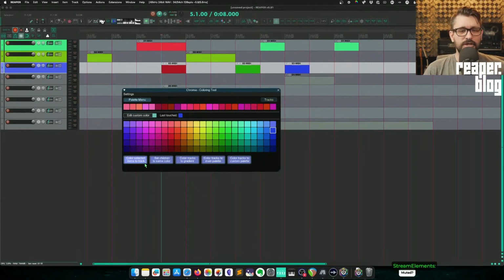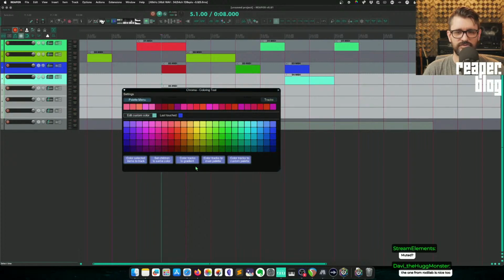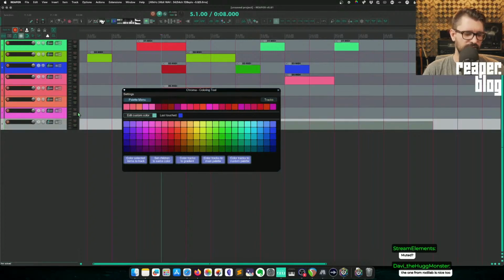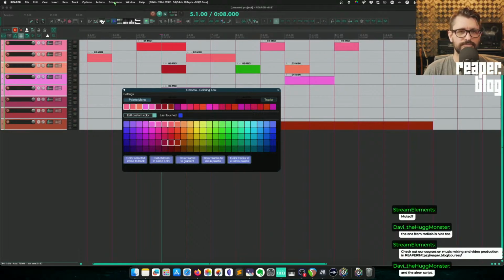There's a few buttons at the bottom: color selected items to track. So if I have this color, let's say I've already got this green color. I mean, it did that. Set children to same color, set tracks to gradient. Let's try that. Let's select a few tracks, set track color, color tracks to gradient. And that's a gradient from that first color. Pretty cool. And set tracks to custom palette. That's similar to what the Reaper 6 theme adjuster will do.